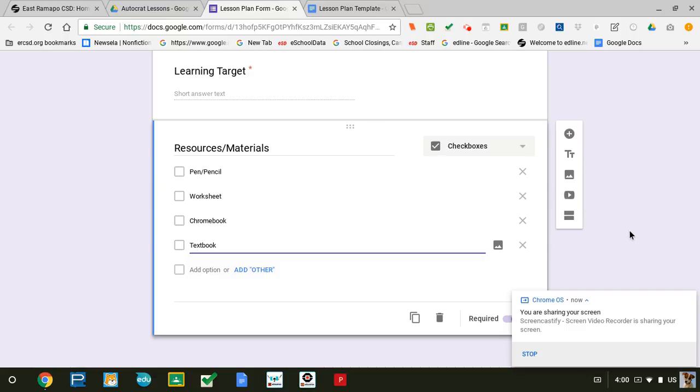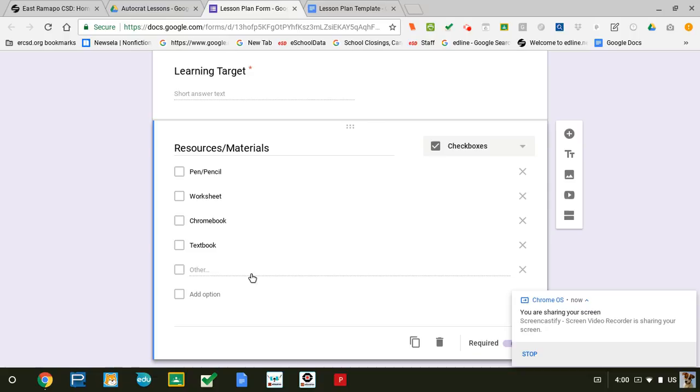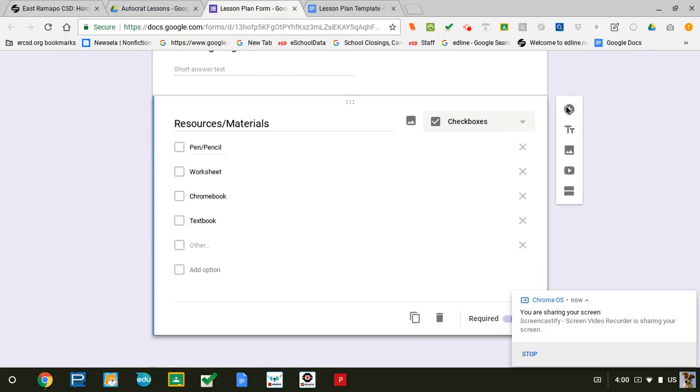Okay. So this way, the reason why we're doing that is we could check it and it would have multiple. You could also have your add other column, and that's where you would then at that time fill in other options that you might have for specific lessons.